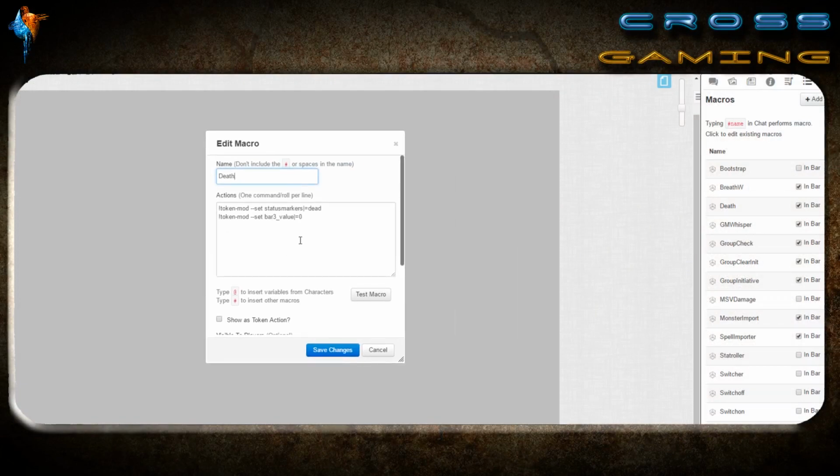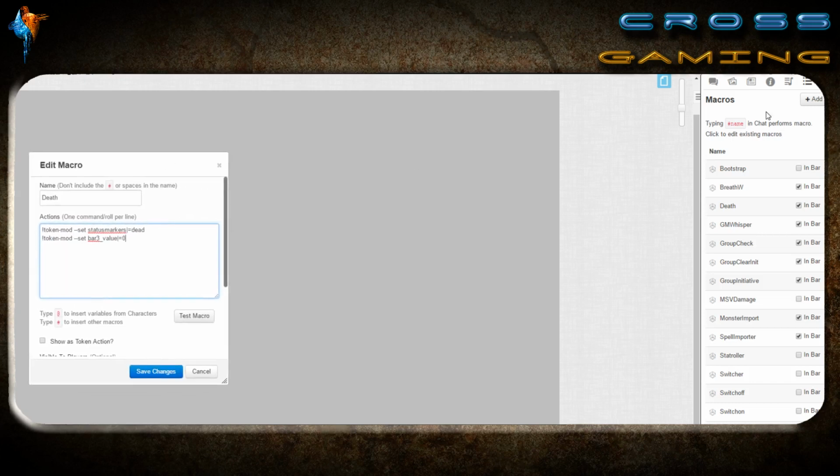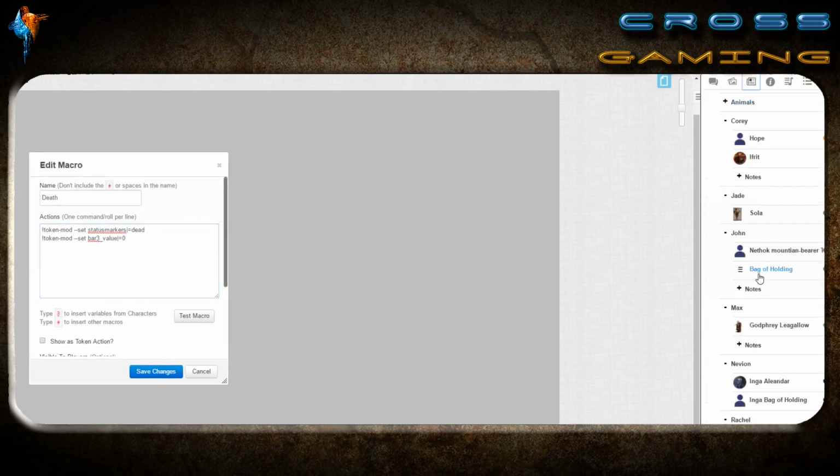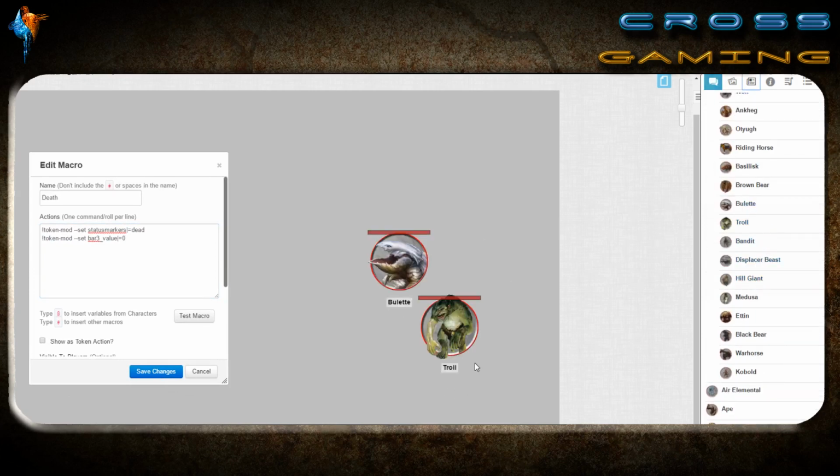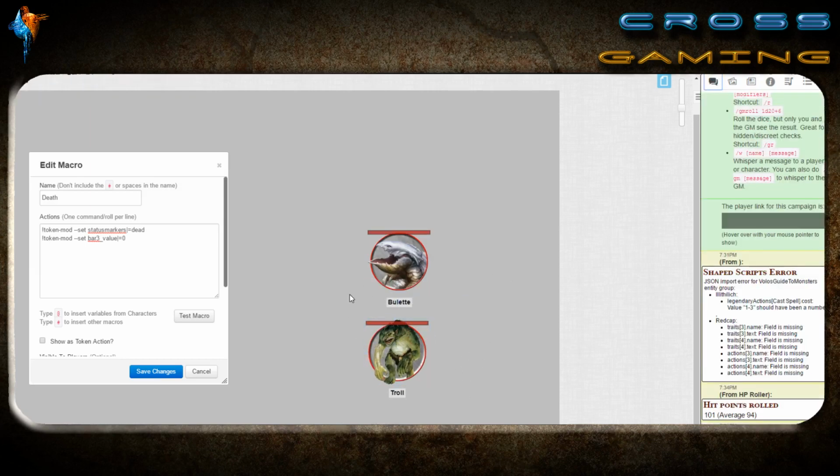Mostly what I use macros for is to help me navigate my APIs a little bit better. So right now we're looking at a death macro for TokenMod. What does a death macro do? Well, if I go through and create, let's see, a bootlet and a troll. Well, let's say that somehow there's an AoE that kills both of these guys.